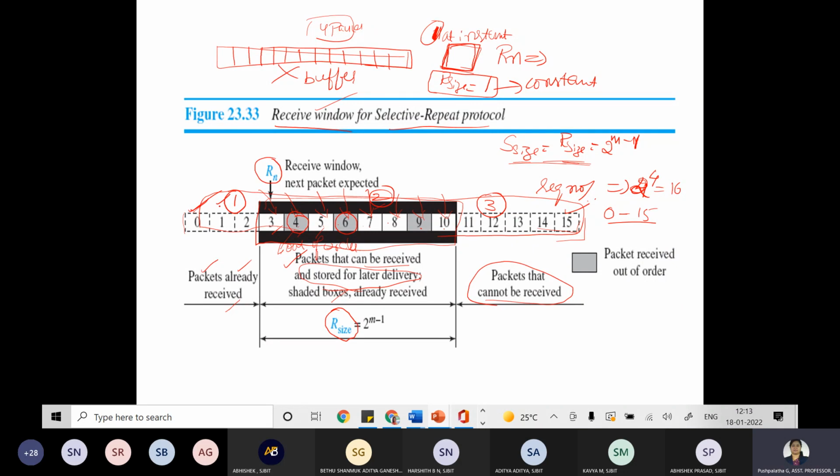As and when the window is sliding over, 0 is received and an acknowledgement is sent. 1 is received, then an acknowledgement is sent. 2 is also received, an acknowledgement is sent. Now the window slides to 3. Likewise, once the process is done, the window keeps on sliding towards its right side, till the sequence number limit is reached, then it moves on to the next sequence, again 0, 1, 2, 3, 4, 5 up to 15. Hope you are understanding.